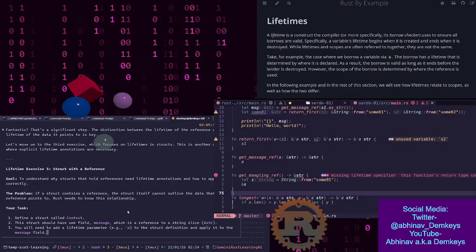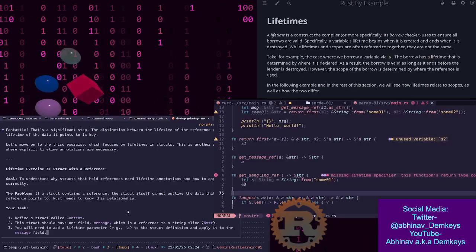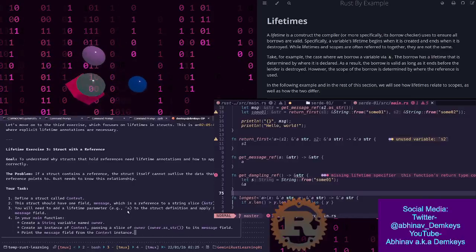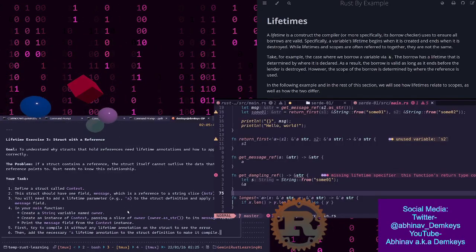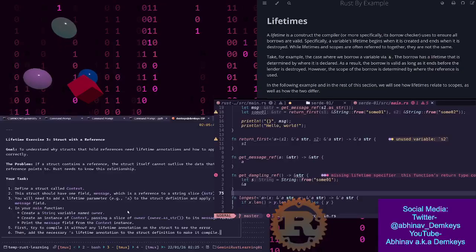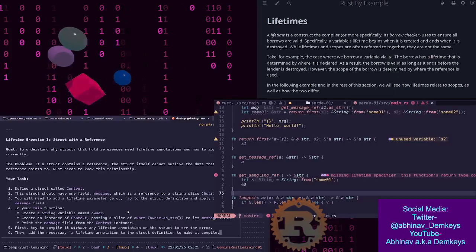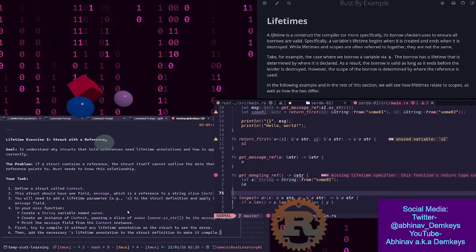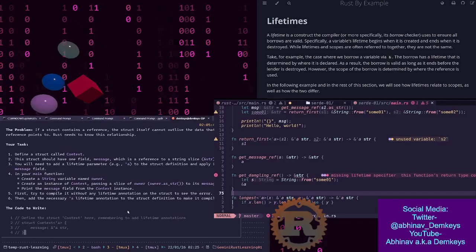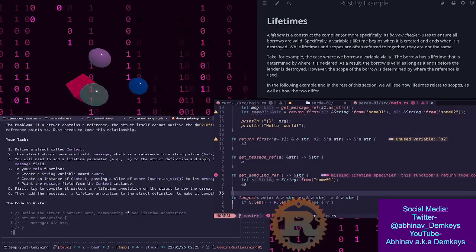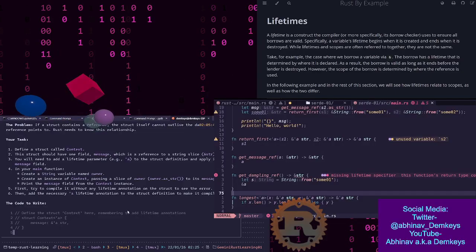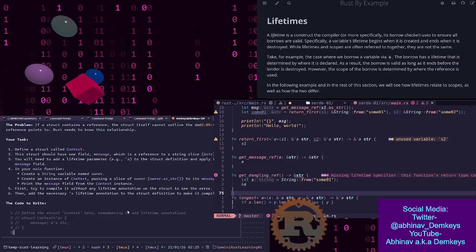This is another crucial area where explicit lifetime annotations are necessary. Lifetime exercise 3, struct with a reference. Goal: to understand why structs that hold references need lifetime annotations and how to apply them correctly. The problem: if a struct contains a reference, the struct itself cannot outlive the data that the reference points to. Rust needs to know this relationship. Your task: define a struct called Context. This struct should have one field, message, which is a reference to a string slice.